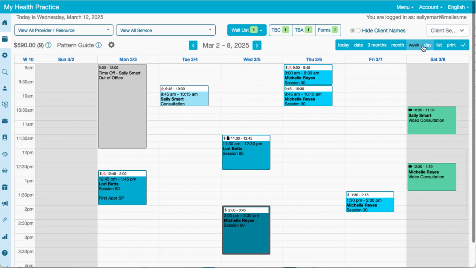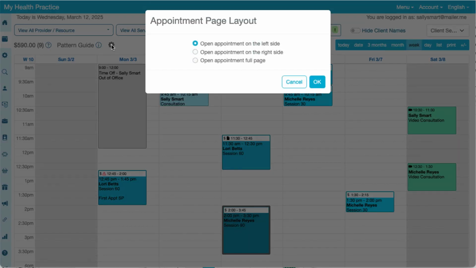So another option is this little gear icon, and this actually allows you to define how the appointment edit screen is laid out for you. Everyone has their own preference. It can open on the left-hand side, on the right-hand side, or as a full page. So we'll see what those look like in just a moment. I like to have mine open on the left side.